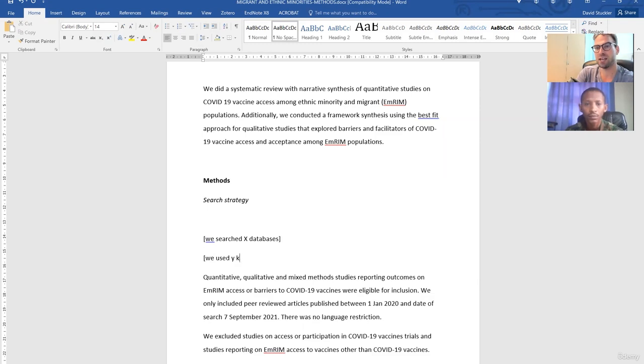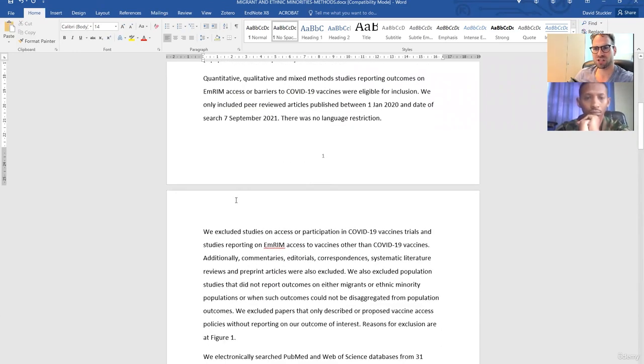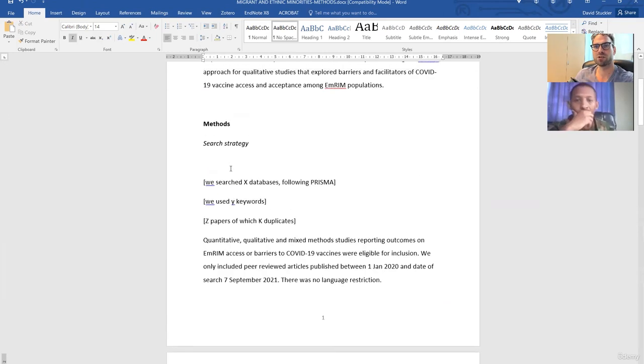We used Y keywords, right? And you're going to say this were Z papers of which K duplicates. That's all you need to say in this first component. And you usually want to say here following PRISMA. That's it. No magic here. So let's take a look. So your starting point is actually here. Okay. So this is your first point.